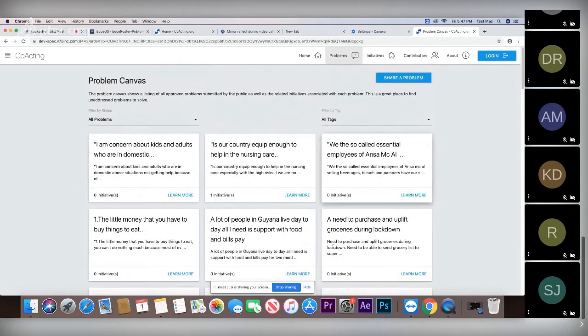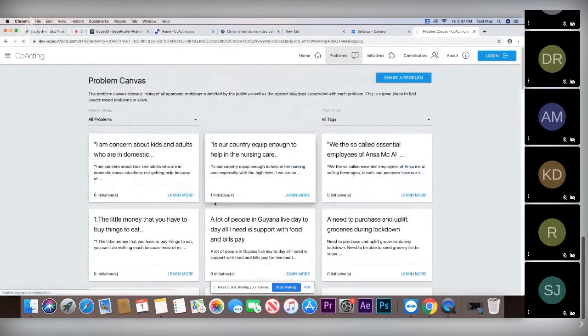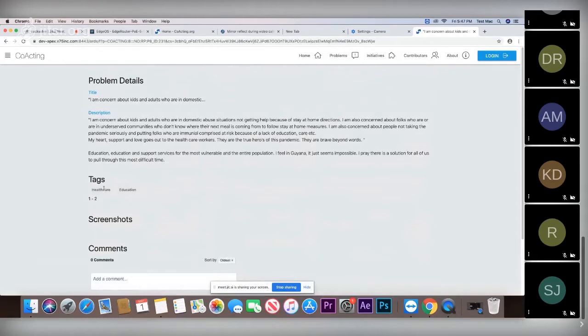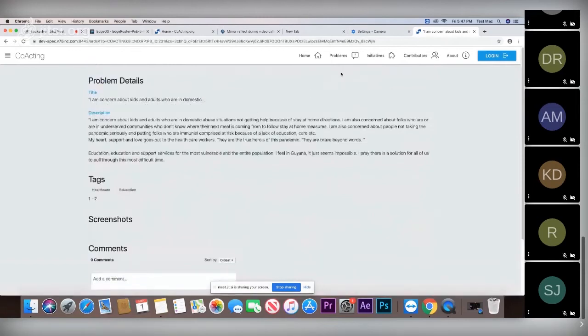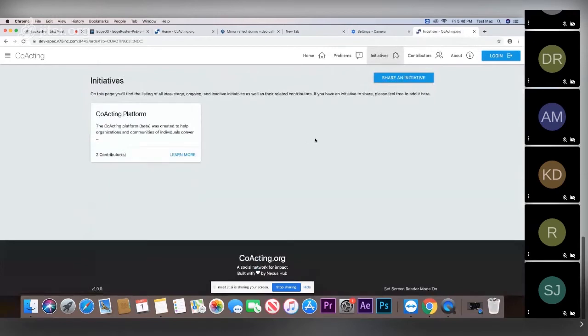This particular canvas is our first cut, which shows, just down at the bottom here, how many initiatives are associated to address the problem in question. You can click on a problem to get more details about it, and there are tags that allow you to further filter a problem based on whether it's related to healthcare, education, things like that. And of course, persons can comment on problems to further feed information back into the system so that they can inspire initiatives, etc.